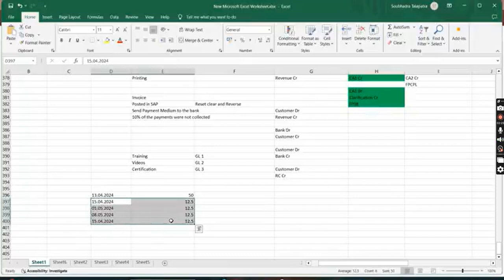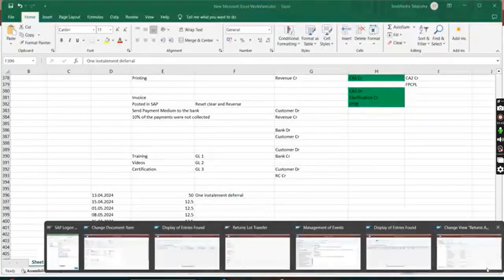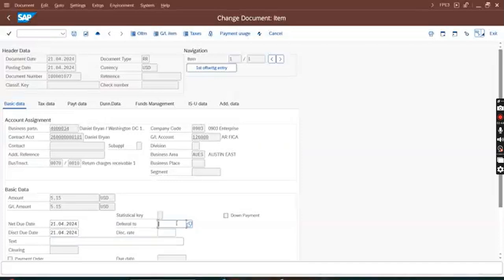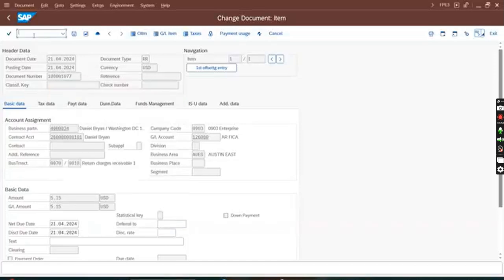Both of them are installment plans. This is called normal installment plan, and the first one that I told you is called one installment deferral. This one installment deferral you can do the way I just showed, by changing the deferral date, or via the installment plan config also you can do. Okay, so let me go to the config and show you how it is done.